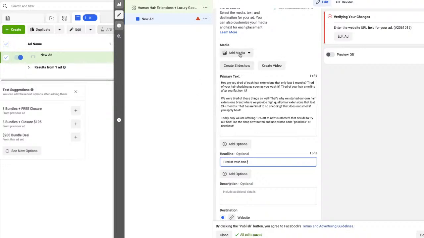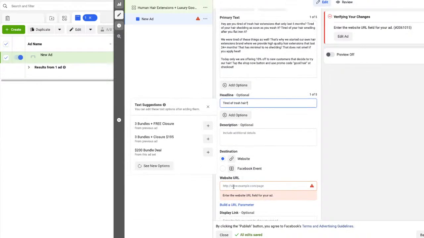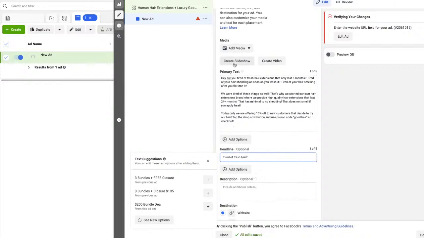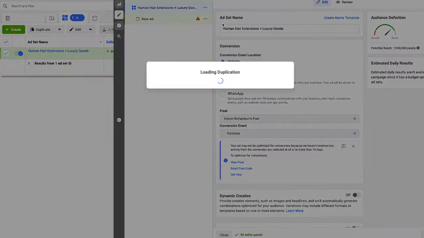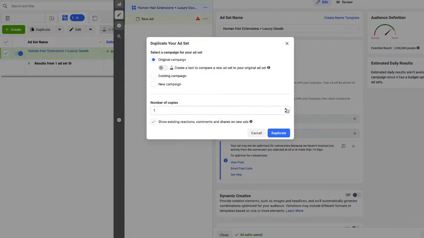So we have our copy done. All you have to do now is add your URL and add your photos or videos. Again, do 2 to 3, maybe 4 pieces of different content. So now what we're going to do is click these 3 dots and click duplicate. And we're going to do, let's do 5 copies.